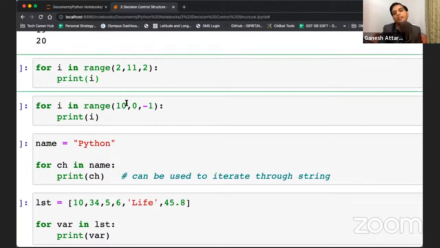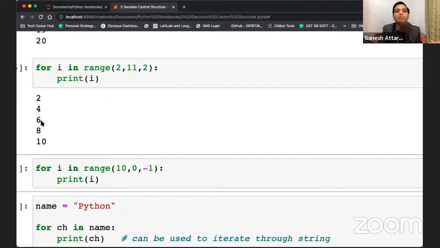Okay. Now if I'm giving the step size also. So 2 to 11. 11 is not inclusive. Okay, so up to 10 only. So 2 to 10 with the step size of 2. So let's check here. I'm getting 2, 4, 6, 8.